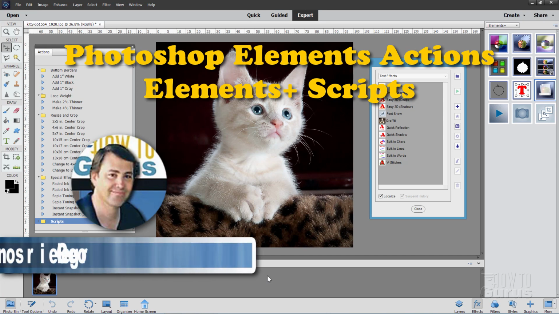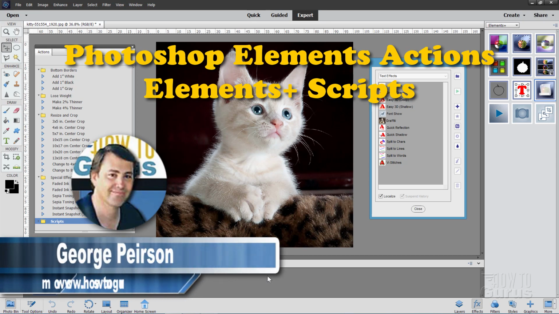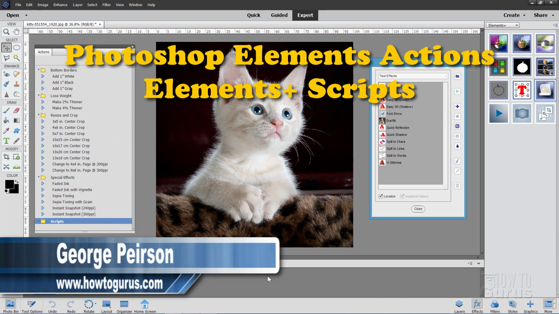Hi, I'm George, and we'll be looking at how to use the Photoshop Elements actions and also how to use the scripts from Elements Plus.